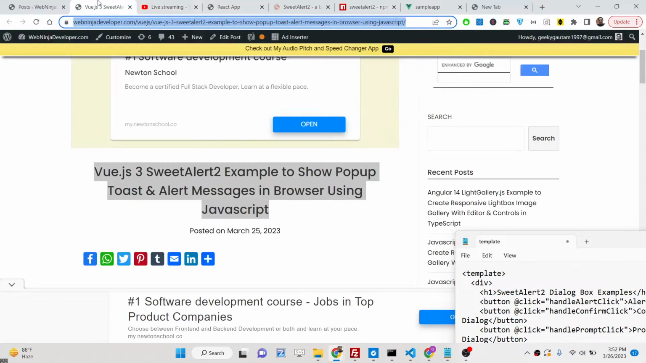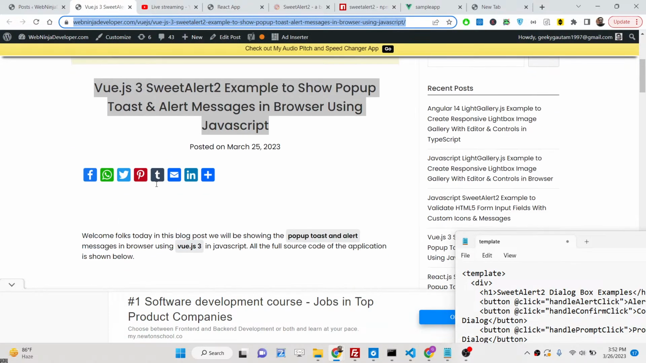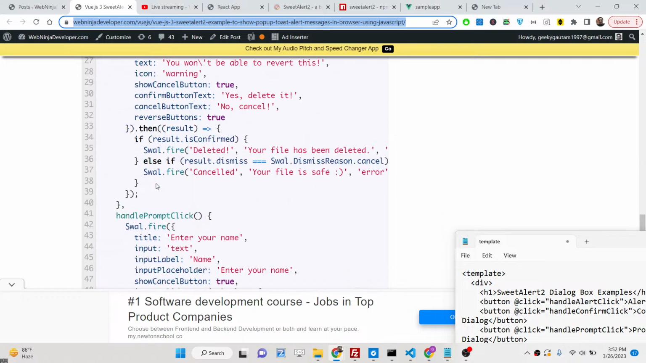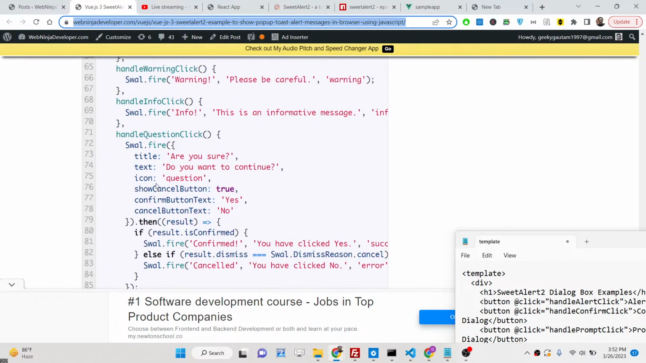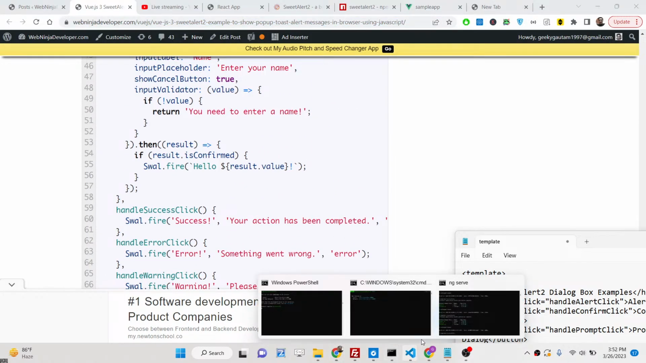I have written a complete blog post on my tutorial website. This is the blog post. Step-by-step instructions are given and all the source code is also given. So now let's get started, guys.